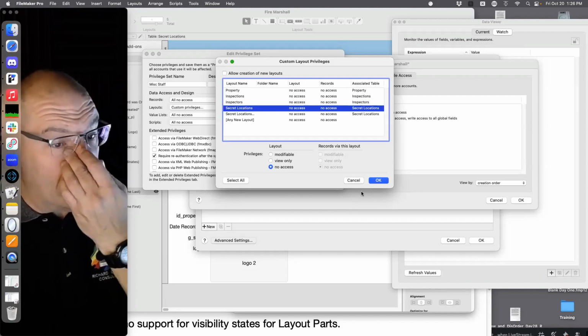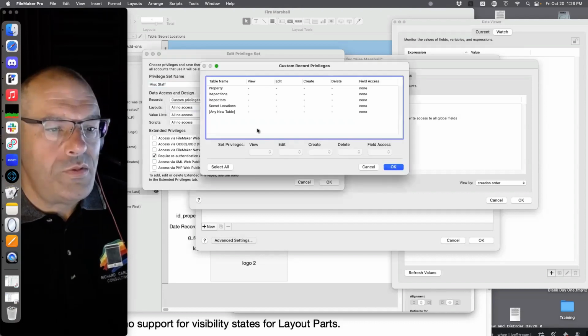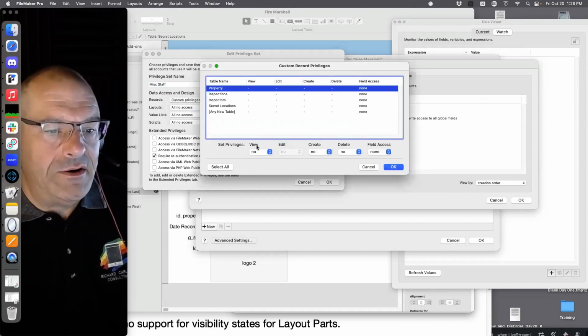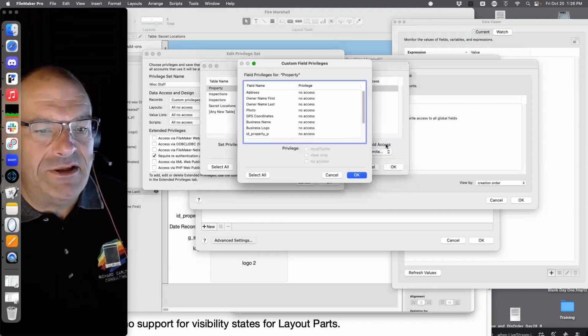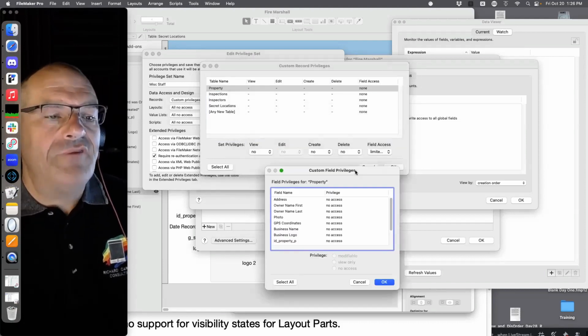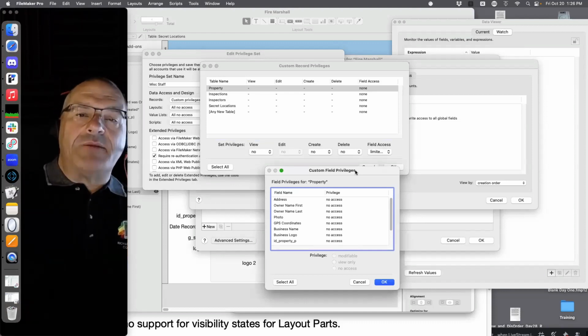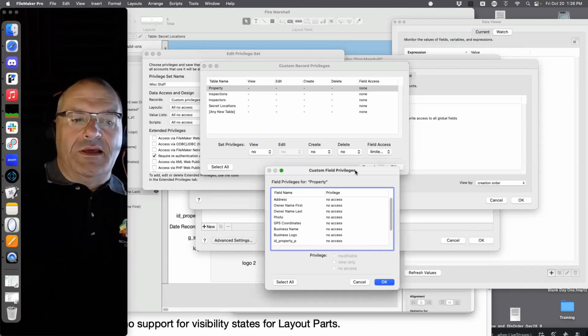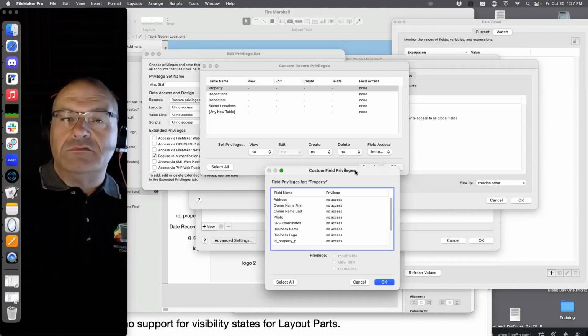That applies to the whole layout, right? So you'd have to go to records, and then you could go to here and say records view, no edit, delete, field access limited. Yeah, there you go. So you have to go to records and then into fields. And so it's kind of a hack, but once you play with it a little bit, as opposed to custom menus, which are this hideous thing that only Nick could love, right?